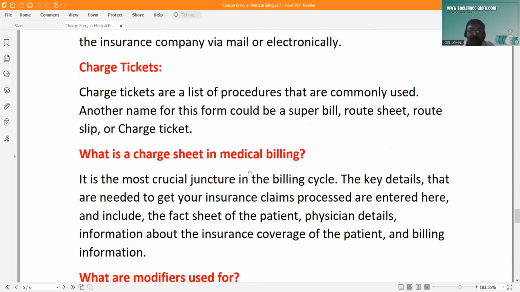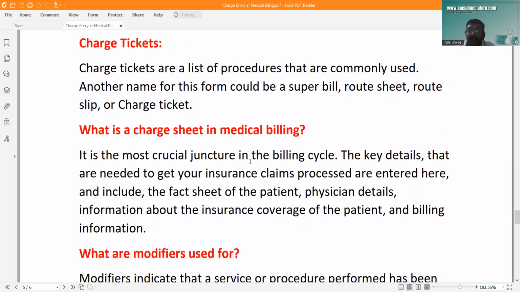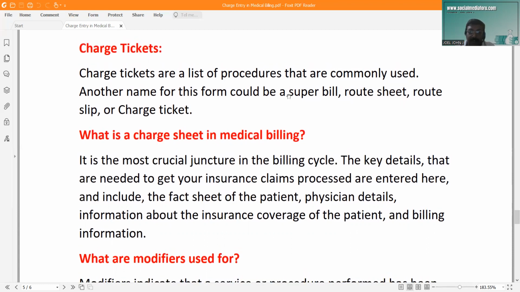Okay. Charge tickets. What are charge tickets? Charge tickets are lists of procedures that are commonly used. Other names for charge forms are charge tickets, superbill, route sheet, and route slip. These are all given various names, so you should be aware of all of them. If they say that they don't use a superbill, then you should be able to ask whether they use a route sheet, route slip, or charge ticket. You shouldn't get stuck here.